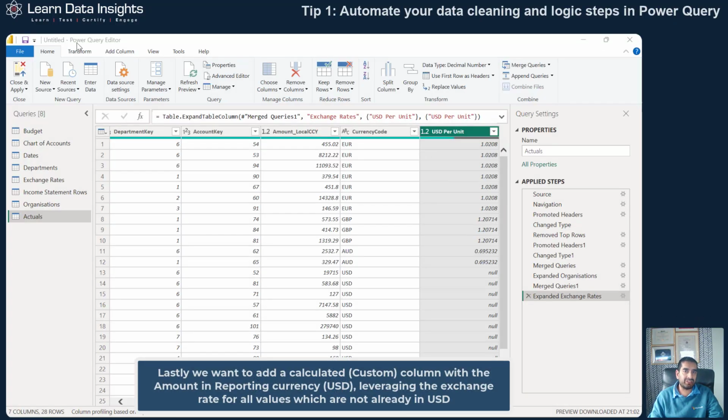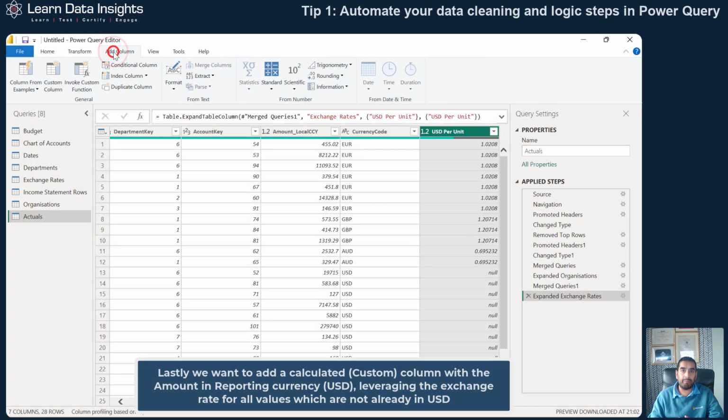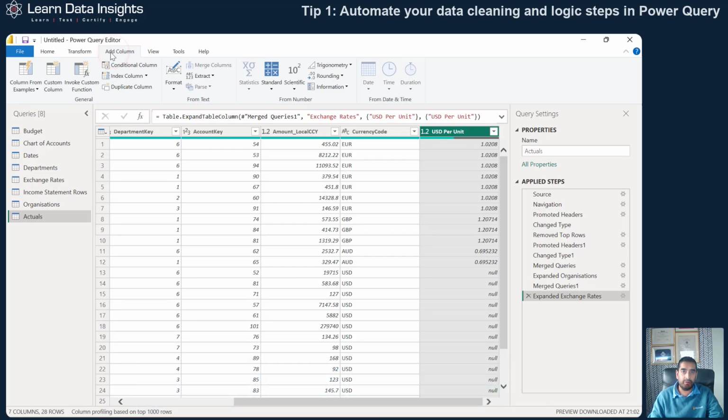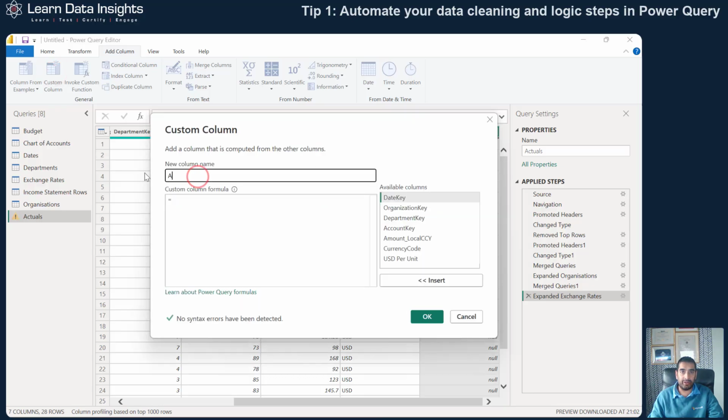So now we want to add a calculated column with the amount in reporting currency, leveraging the exchange rate for all values which are not already in USD. To do this, we go to Add Column and then Add Custom Column, which allows us to define the column with a formula. This uses the M formula language, which has some syntax similarities to Excel, and is the language that all Power Query steps are converted to, much like a macro recorder, to allow for automation.